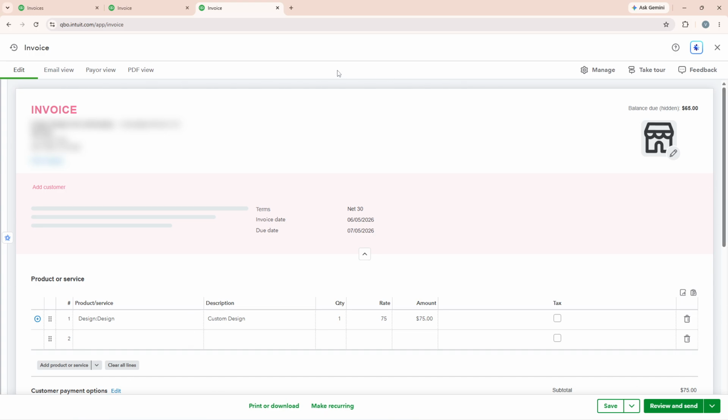Now that the copied invoice is open, review it carefully. Check the customer information, the products or services listed, the quantities, the amounts, and the invoice dates. Even though QuickBooks has copied the original invoice for you, it's still a good idea to verify each section before saving. This helps make sure the duplicated invoice is accurate and appropriate for the current transaction.